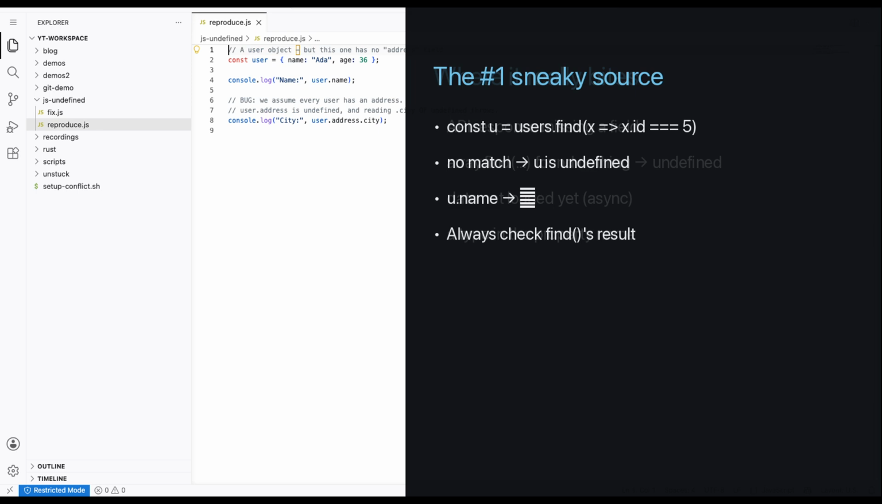The sneakiest source is array.find. If nothing matches, it returns undefined. And the next line that reads a property explodes. Whenever you use find, check the result before you use it.